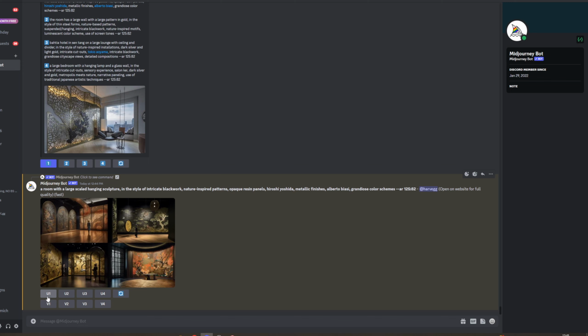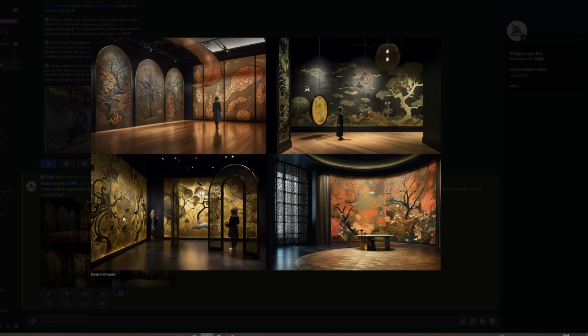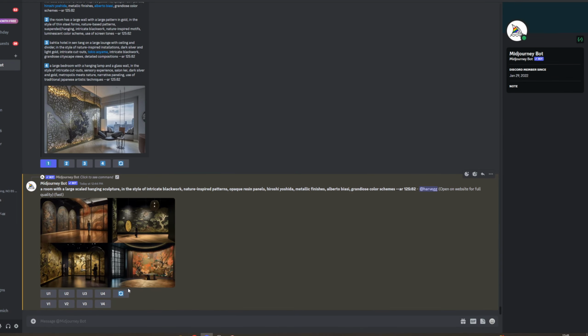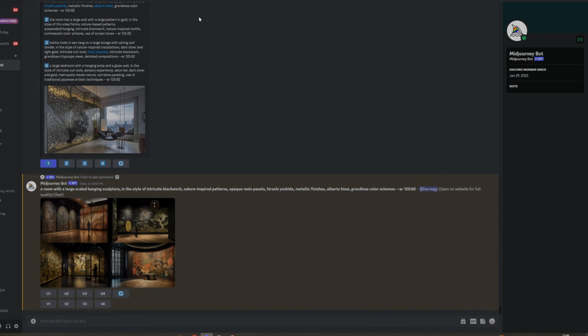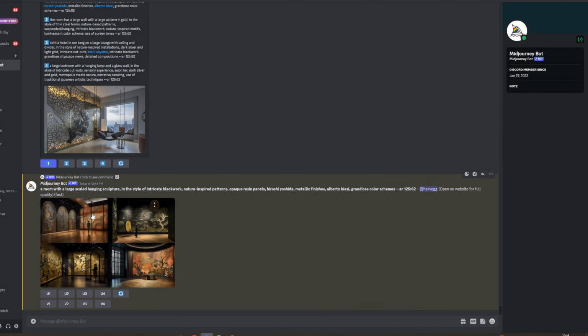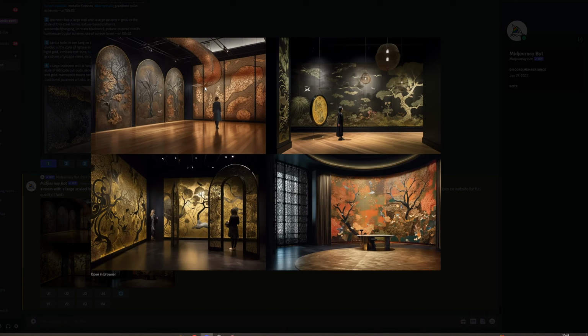If you click U on the number, it's going to upscale it. So this is number 1, this is number 2, number 3, and number 4. Likewise, if you don't like any of them, you can press this and it's going to regenerate them. And finally, let's say you like this one here, but you want to see if it's got some better options. You can press V1, and that's going to create variations of this image. So that's how you do it.